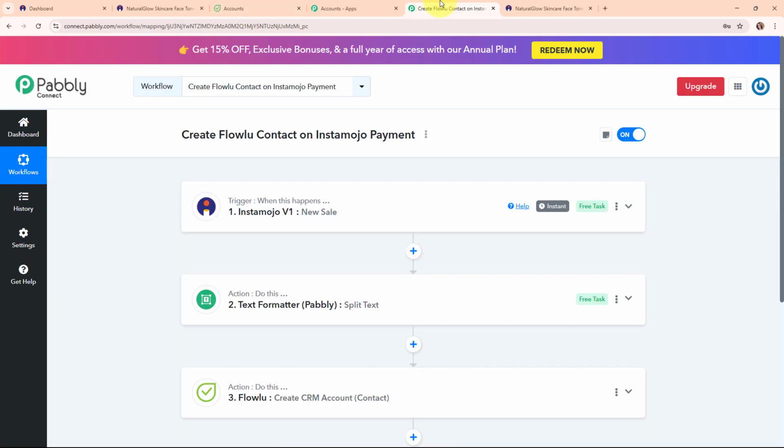Now let me summarize this whole video for you. Here we have taken our trigger as Instamojo and our action as Text Formatter by Pabbly and Flowlu. So that whenever we receive a new payment through our Instamojo, automatically the customer name from that is going to be split using Text Formatter by Pabbly, and after that, automatically using all the details, a new contact is going to be created in our Flowlu account. Okay, so these were the steps to create a Flowlu contact on Instamojo payment.